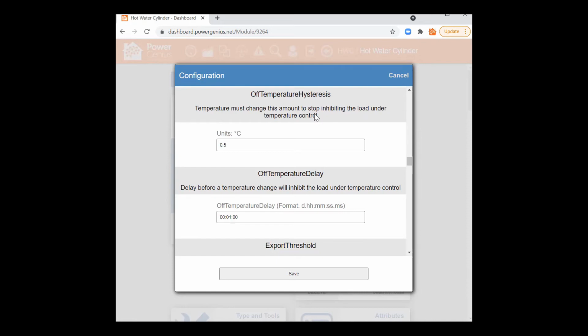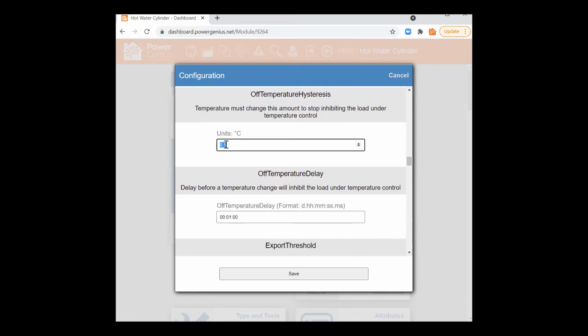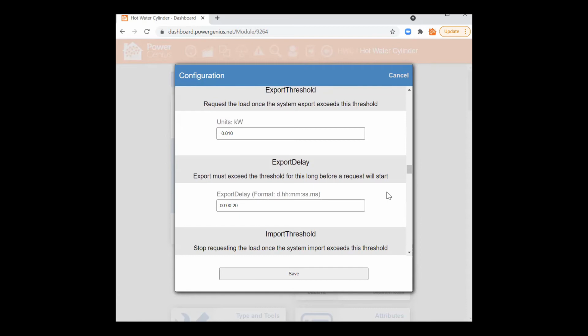So off temperature hysteresis, temperature must change this amount to stop inhibiting the load under temperature control. So that's basically, if it gets to 92, it's going to turn off. When it gets to 91.5, it'll turn back on and continue running as per normal. So you may want that to drop back 5 degrees before it turns back on, but you may want it to drop back a small amount so that at least you can capture extra energy into the cylinder. Off temperature delay, again, what sort of delay do you want it to drop past this amount before it turns back on again?